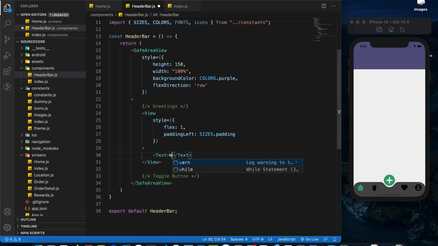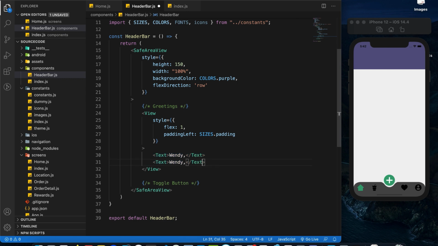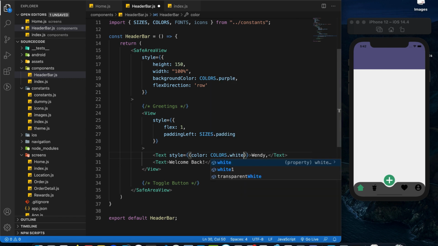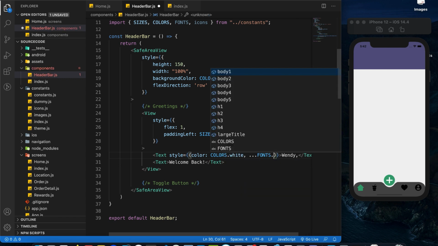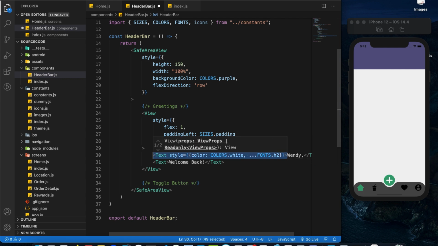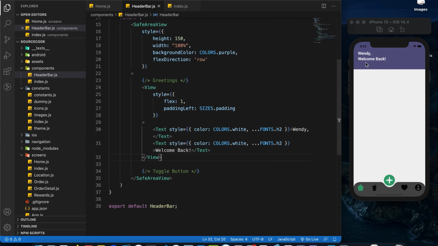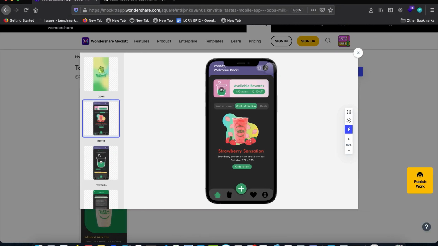The first one, we are going to render the username, which is Wendy in this case. I'm gonna just hard code it, followed by welcome back. Give it some styling. Color equals colors.white, and the font will be fonts.h2. Same thing goes for the welcome back greetings. Save it. Okay, cool. Next we'll need to work on the toggle button, which is this button over here.